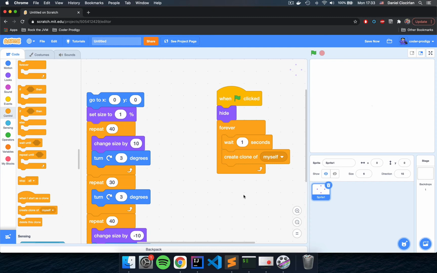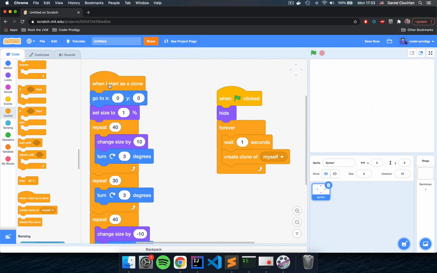And every single sprite, every single clone, when it's created on the screen, it will be programmed like this by adding this starter block, when I start as a clone. So this dangling script that I created earlier, I'm going to start when the clone appears on the screen. So once I hit the flag, the original sprite, sprite 1, is going to keep on creating clones of itself.